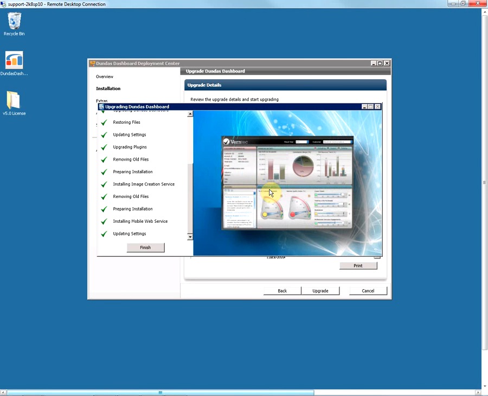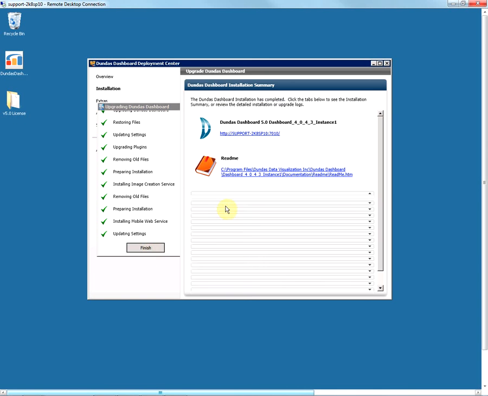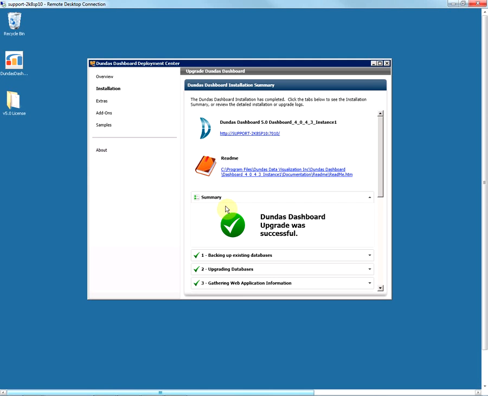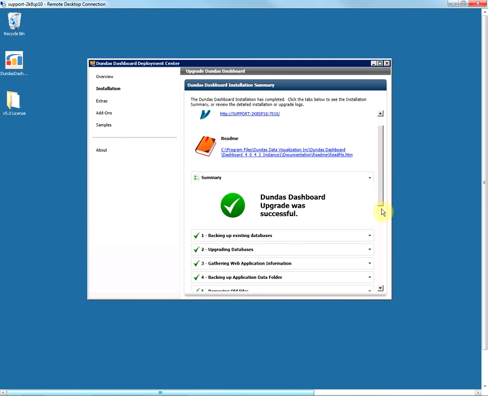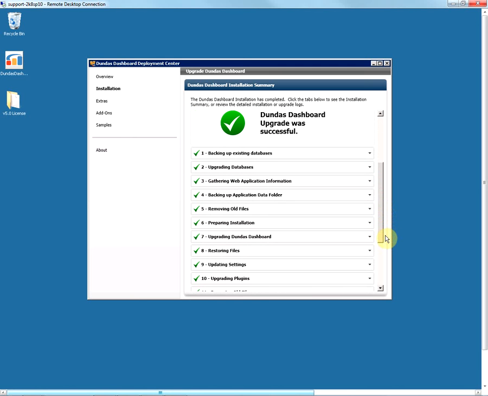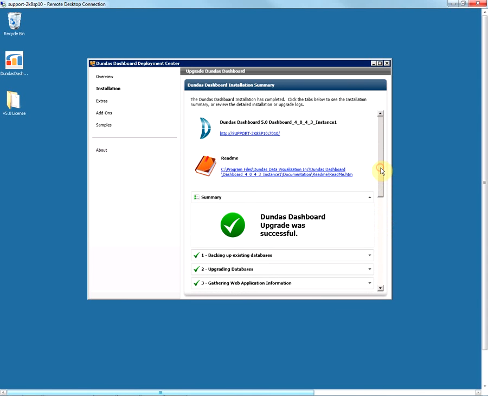So once the upgrade process is complete, click on finish. And once you do that, this is the installation summary. You can go through the README file or go through the installation logs. In case there was a failure, there will be a red cross next to the step that failed, and you can see the related log to see the cause of the issue. So since this was successful, click on the link to navigate to the dashboard.